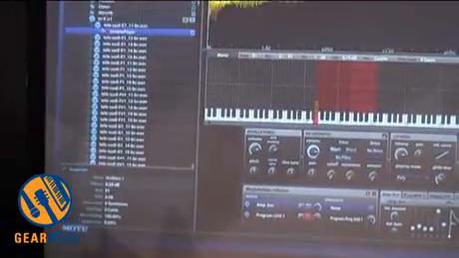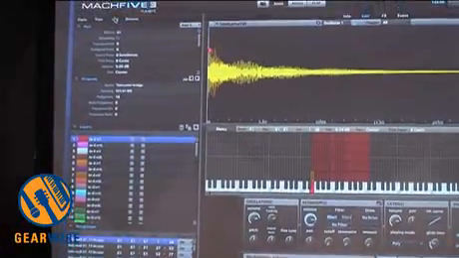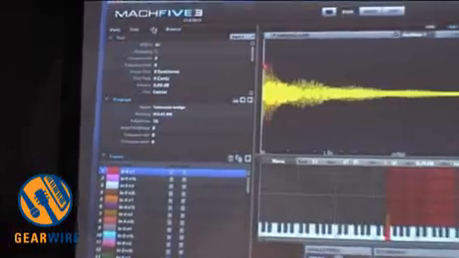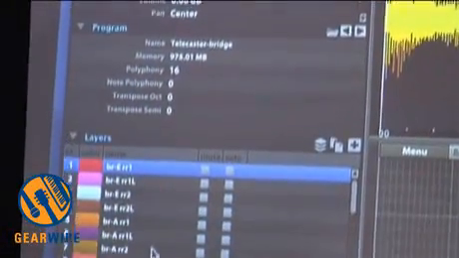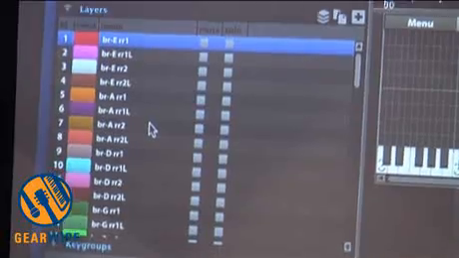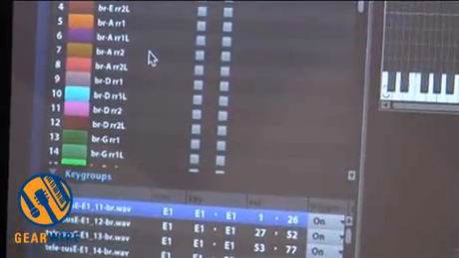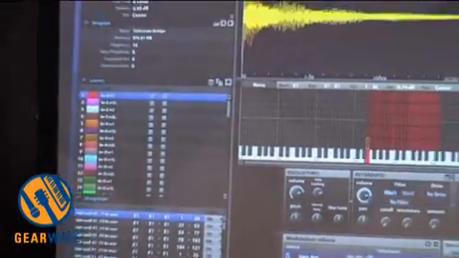The next button shows us the list view. This is another way of looking at the contents of this large instrument. For example, we can color code the key groups and the layers, so we'll make this as easy as possible to work with if you're creating or customizing instruments.